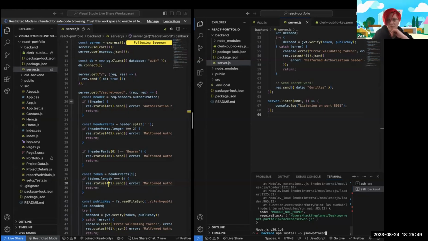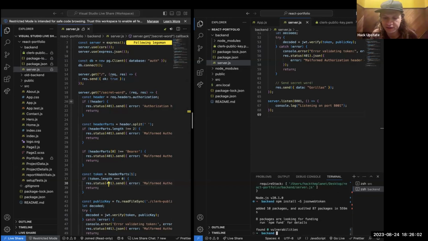Just like that. Not a D, a B, web. There we go. Hit enter on that. Excellent. So I bet if you run that npm start command again, it should work now.